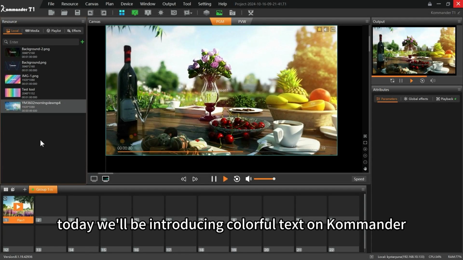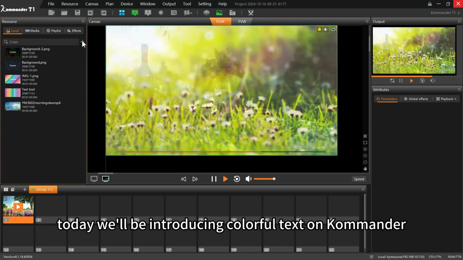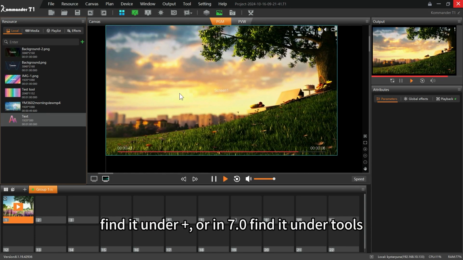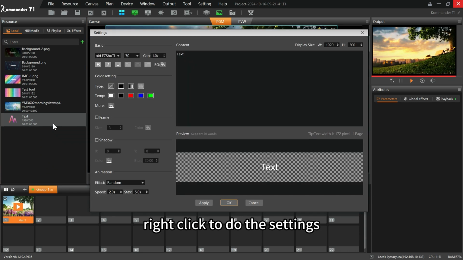Hi guys, today we'll be introducing colorful text on Kommander. Find it under Add, or in 7.0, find it under Tools. Right-click to do the settings.